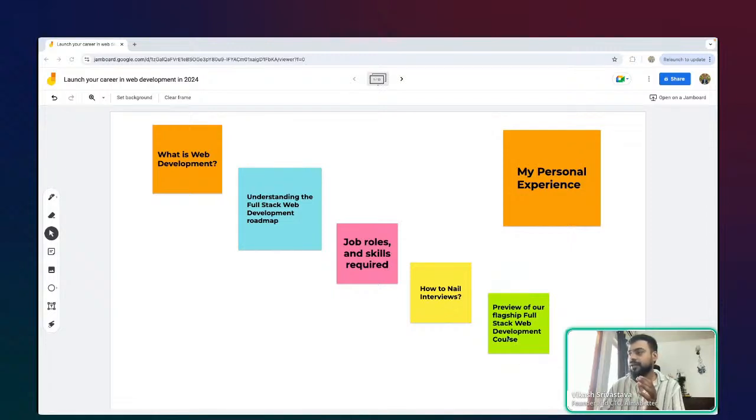And then our team will give you a preview of our flagship full stack web development course, so please stay tuned. At the end, we'll be open for Q&A. There is a Q&A section in your AirMeet event, so you can put in your questions there and we will pick those up at the end.